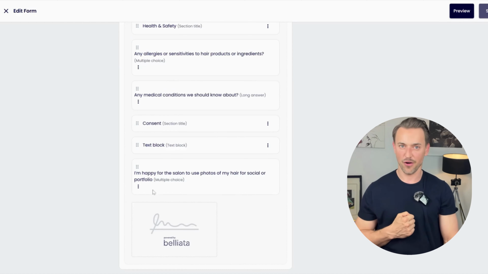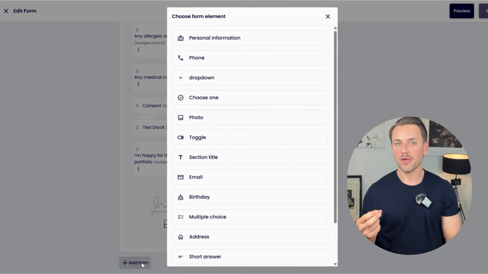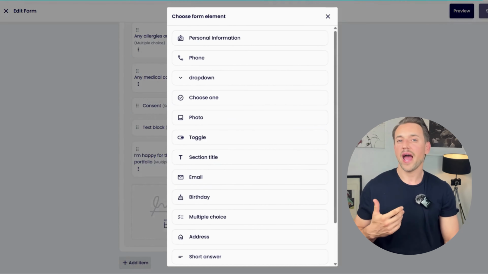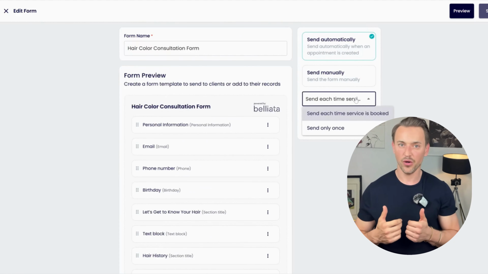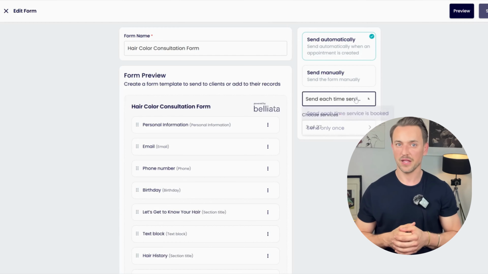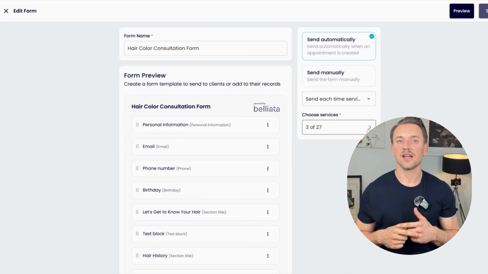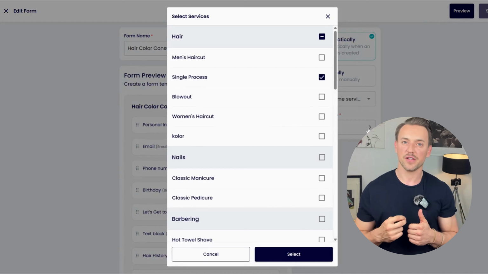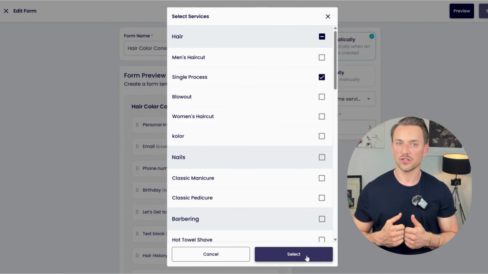If you want to update the form, just click on Edit and you can add any element you need, move them around or remove. Once you're happy with the form, choose how to send it: automatically when the service is booked or manually from the client's profile. And set frequency, every booking or just once. Next, let's map the form to the services it relates to, for example, single color, balayage, or bleach and tone.